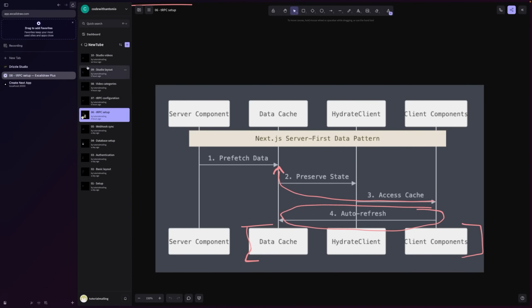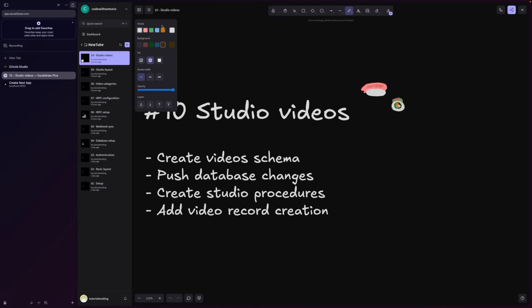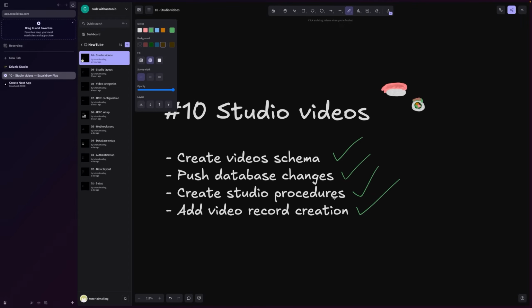Amazing. So let's just go inside of here and let's use our handy tool. We created the video schema, we pushed the database changes, created studio procedures, and we added a video record. Amazing, amazing job.